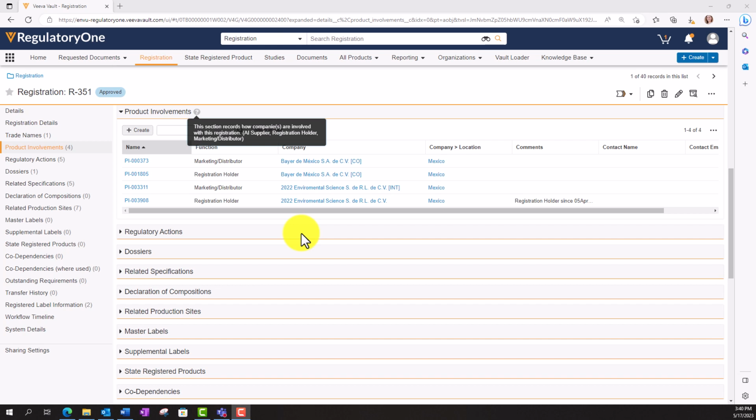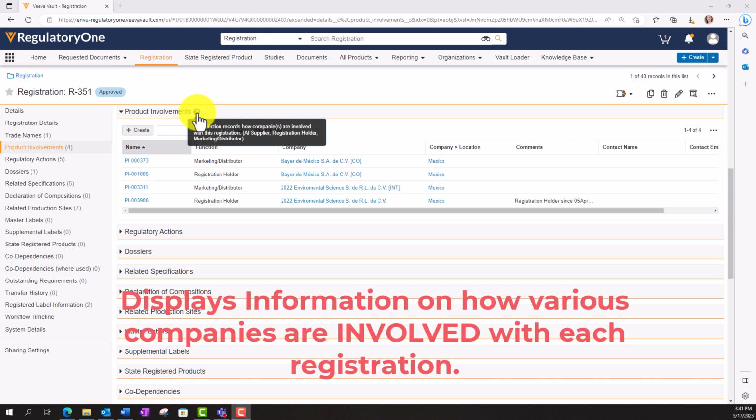What exactly is the product involvement section, which you can find located within each registration object in Viva? If you hover over any question marks within a tab, you can see a brief description of what is meant to be included or encompassed in this section. For product involvements, this section is meant to record how various companies are involved with that particular registration. So this can include being an AI supplier, a registration holder, or a marketing or distributor.